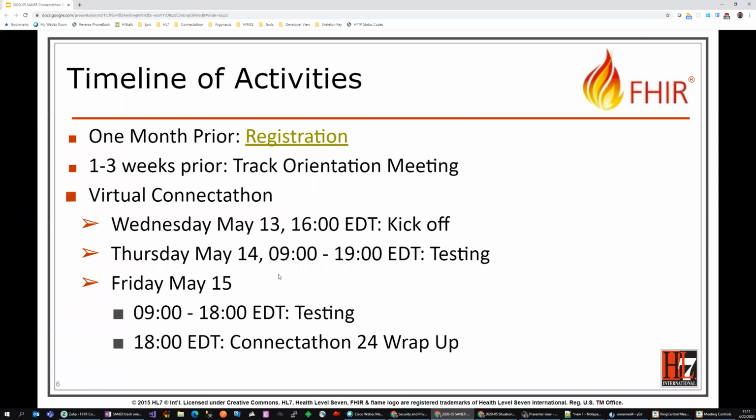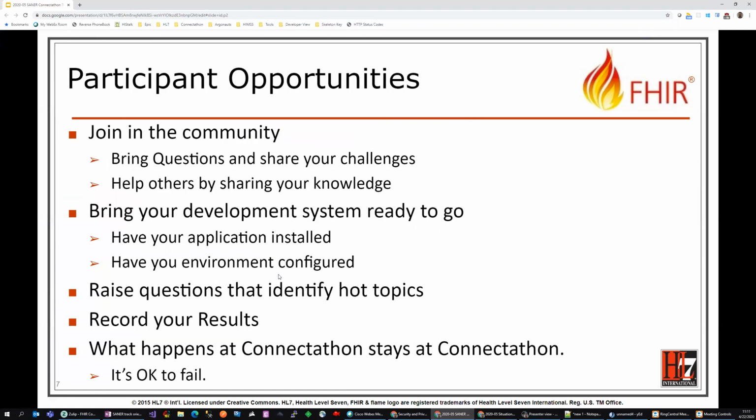Okay, so registration is already open, and there's a link here for how to register. We're having the orientation meeting right now. This is the dates for the event itself, and I'll send out meeting requests for this to everybody who's listed as a participant or signed up as a participant.